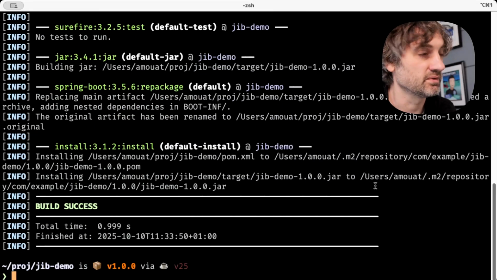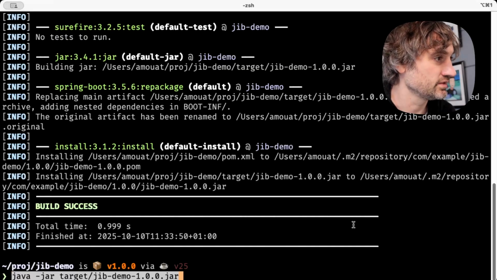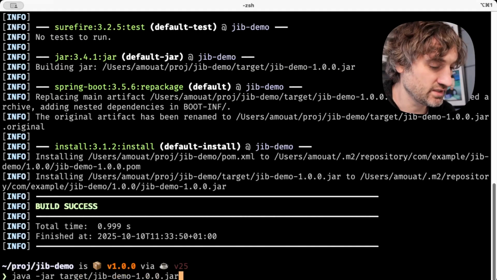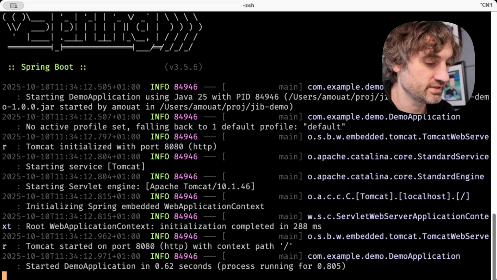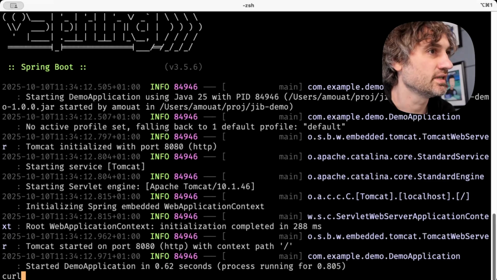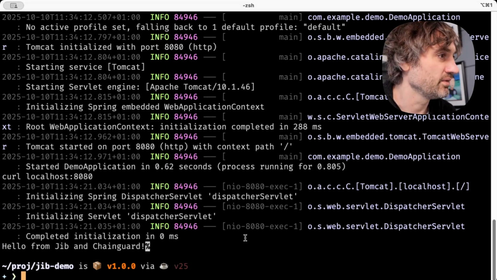Cool. I built it before, so that was pretty fast. And then we can run it. So I can just do this java -jar. I'm actually going to put an ampersand here so we can also hit the endpoint. So I believe this is running at localhost 8080. Yeah, and there we can see you get your hello from Jib and Chainguard. And put it back to the foreground.